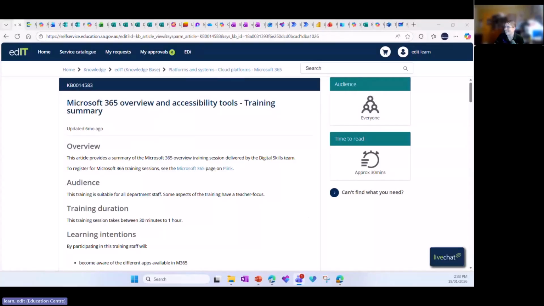Right. Okay, so today's session is an overview of M365, and hopefully we'll also have a look at the accessibility tools as well in the last part of the session.